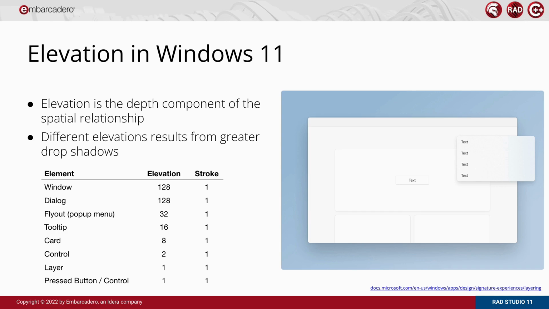So elevation is depth of components and spatial elements. The idea is that different things should appear to be at different elevations, and they have a list of different elevations there. The dialogue is in front of a window. So even though they're the same elevation, it is in front of that window. But then flyouts, like a pop-up menu, would be at a smaller elevation, and you see the elevation continues to get down. Now they specifically called out what the stroke was on those, but all the strokes were one. In theory, they may introduce different stroking changes for those, but right now they're all set to one.